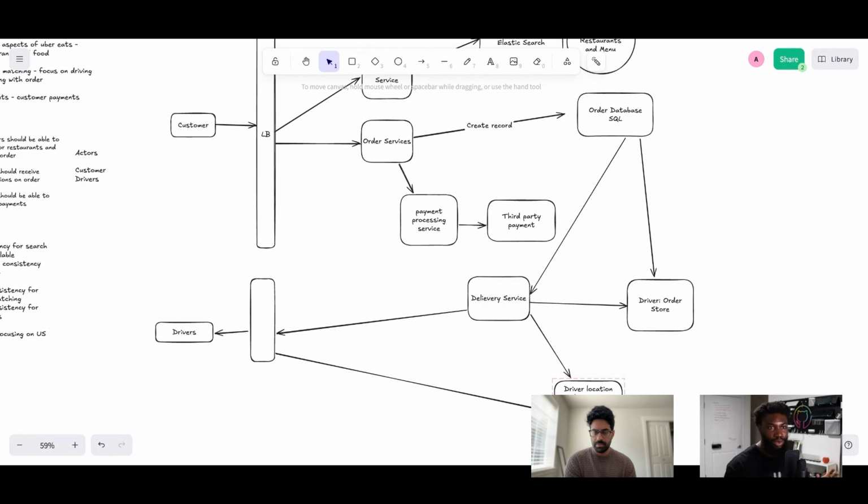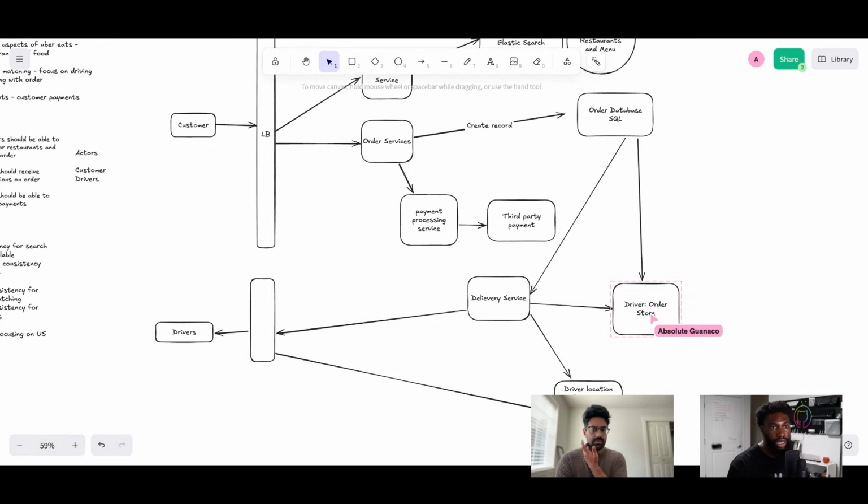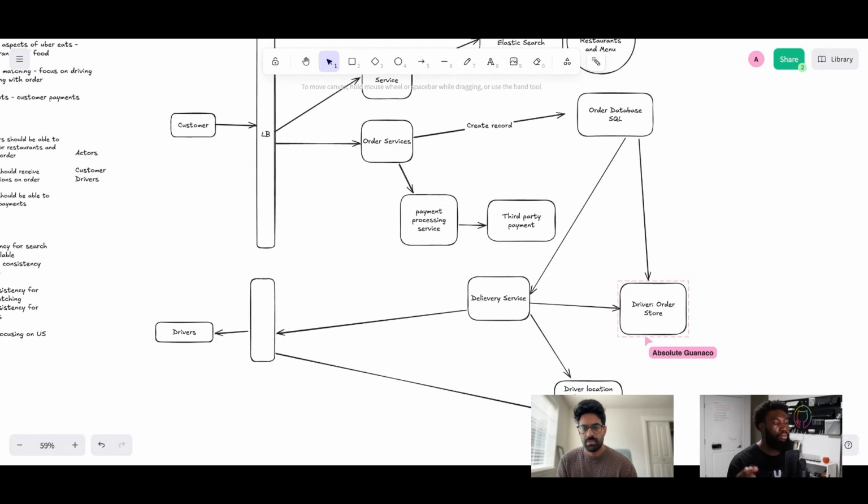Our algorithms figure out who is closest, the most efficient way, and send that to the driver to say, hey, there's this order from this restaurant. Does the driver accept? If the driver accepts, great. We send that back to the service, which then updates this to say this driver is going to deliver this order. Then we can have a notification service that sends it back to the customer saying, hey, this person is going to pick up your order and they'll be at your door in X amount of time.